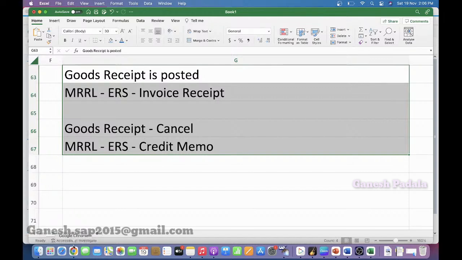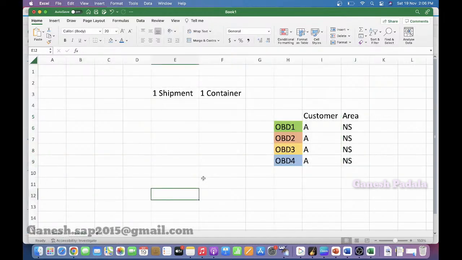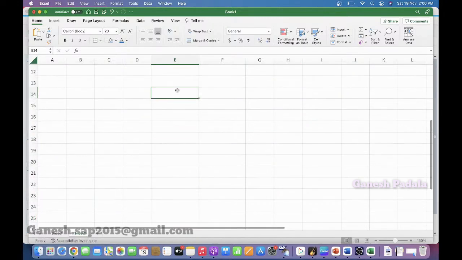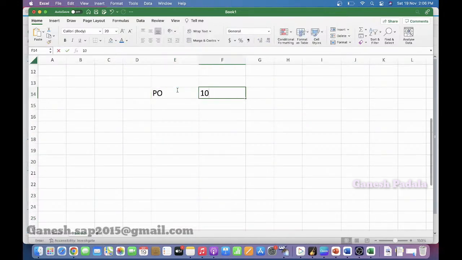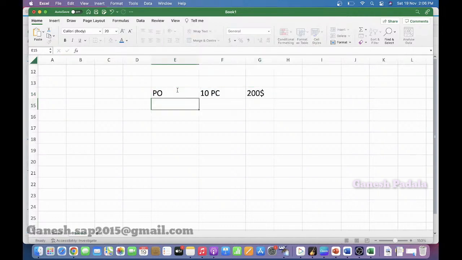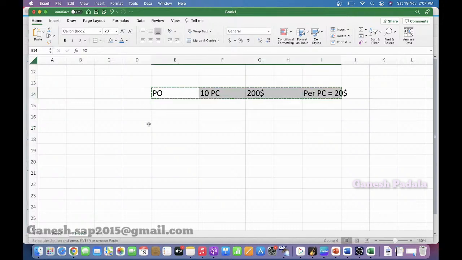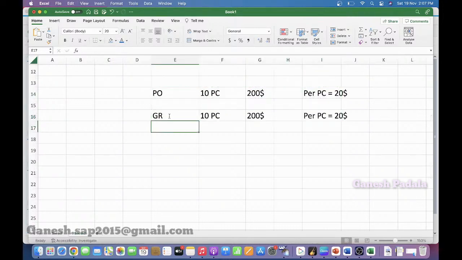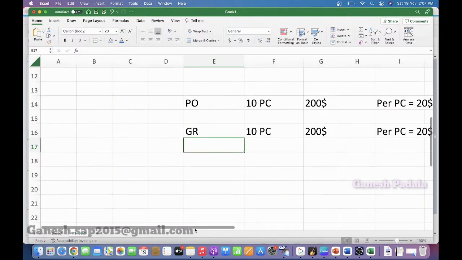Okay, let's spend some time on accounting entries. Okay, if a PO is created for 10 pieces, cost of $200, total amount is $200, per piece $20. Then the goods receipt is posted. I hope all of you are able to see the screen. Let me increase it a little bit if required.